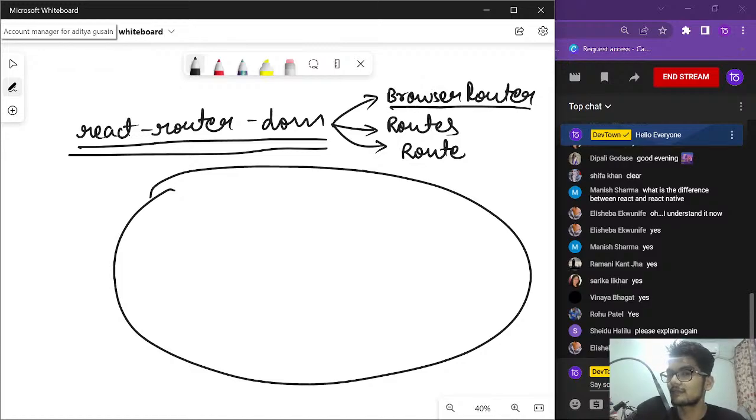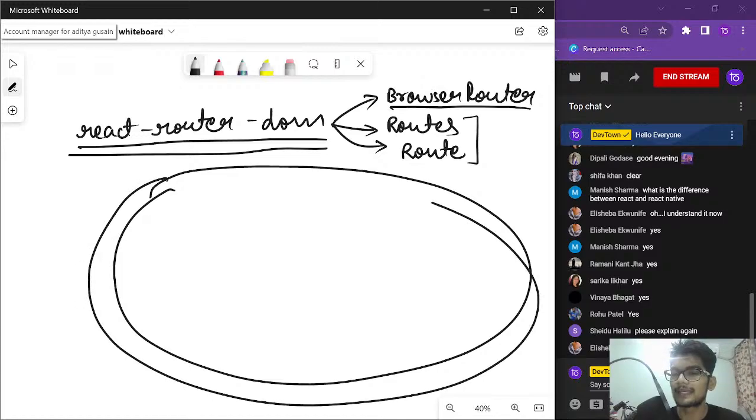BrowserRouter says that if you want to use routing functionality in your React application, then you need to enclose your whole application inside a wrapper, or inside a packet. How do you enclose it? One thing to remember guys, when you use React Router DOM, it provides you these functionalities in the form of components. So yes guys, these are also components. Routes is also a component. Route is also a component.